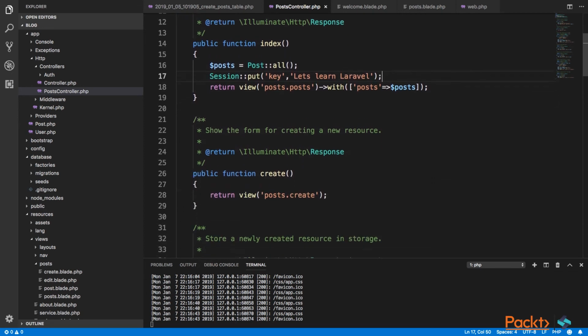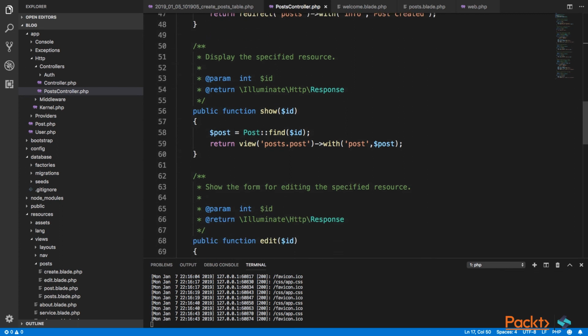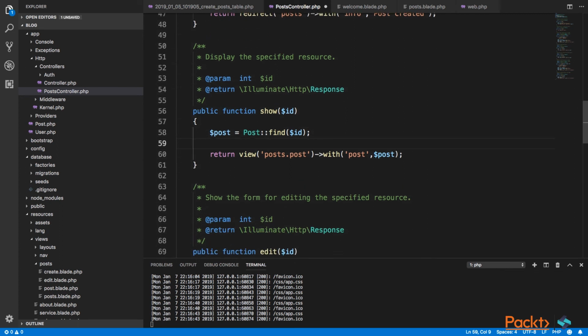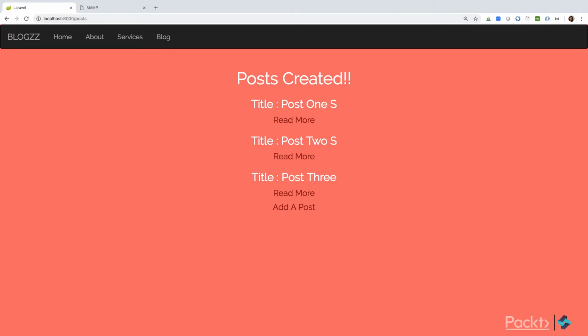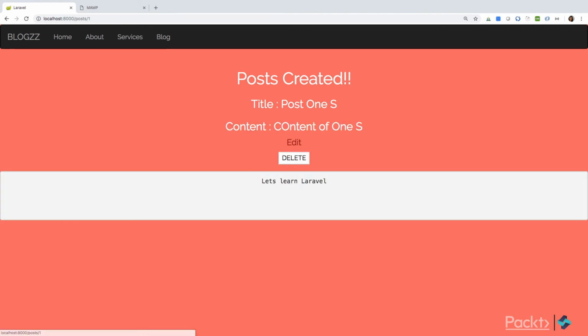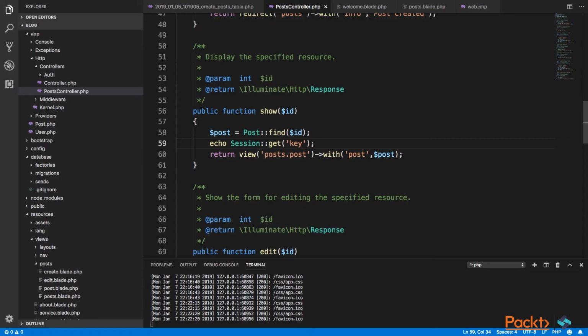If you want to access this, suppose I go to the show method, which shows me a single post. I want to be able to access that object. I can just say echo session get and the key, that is the name of the key. Now let's go ahead and test this. Open the browser. I click on blog. It stores the object in a session. When I click on read more, you should be able to see learn Laravel being echoed on our screen. So this is the way I can use a session.